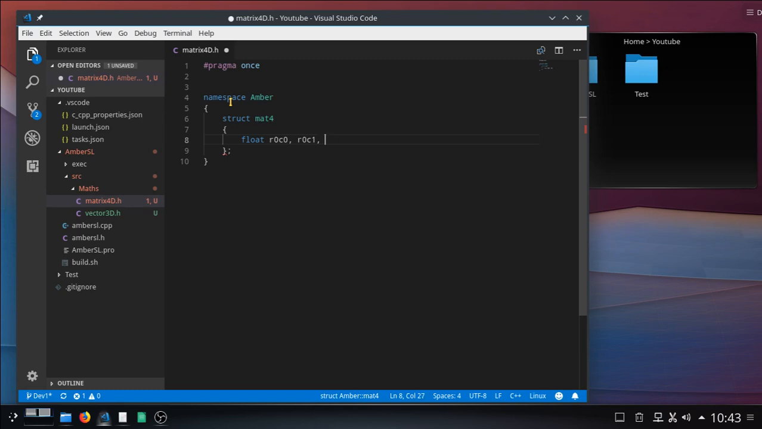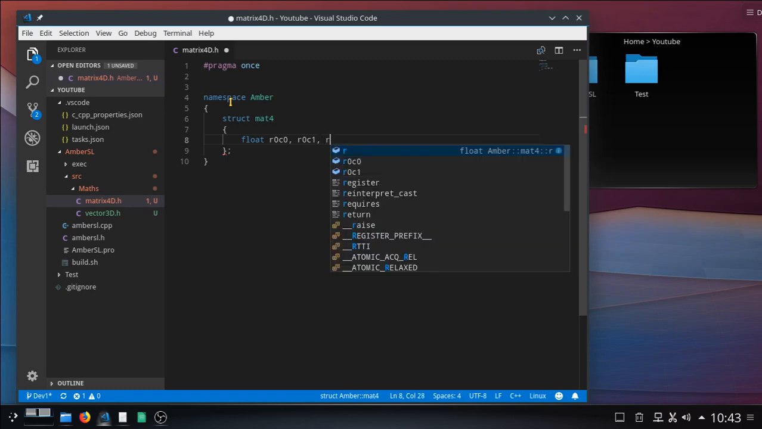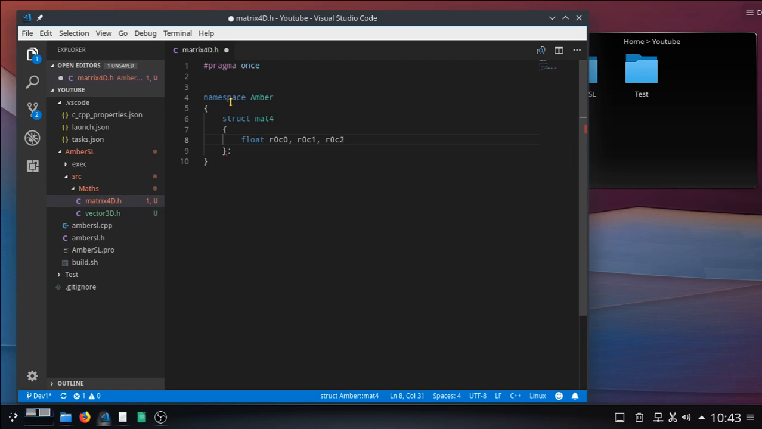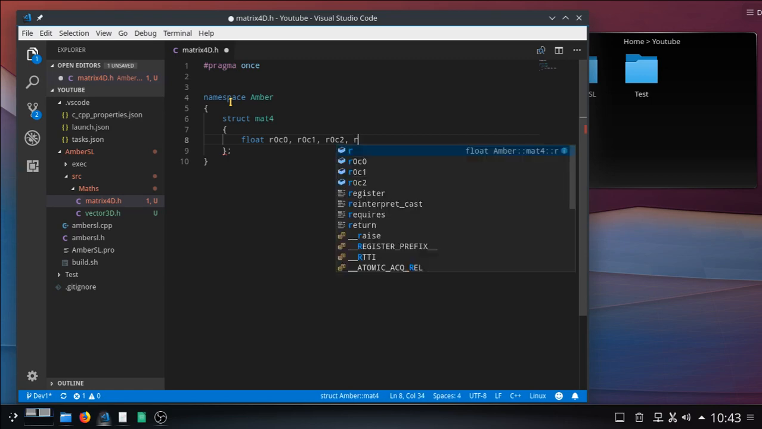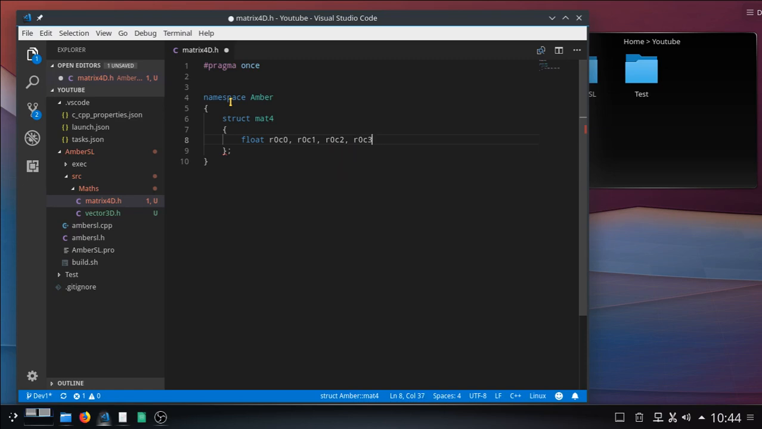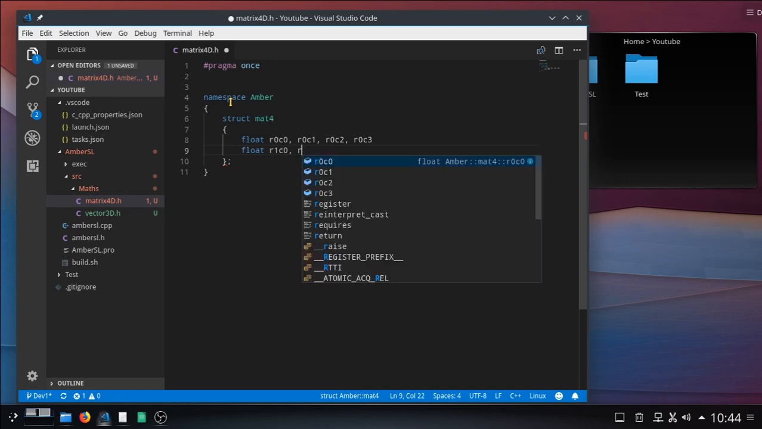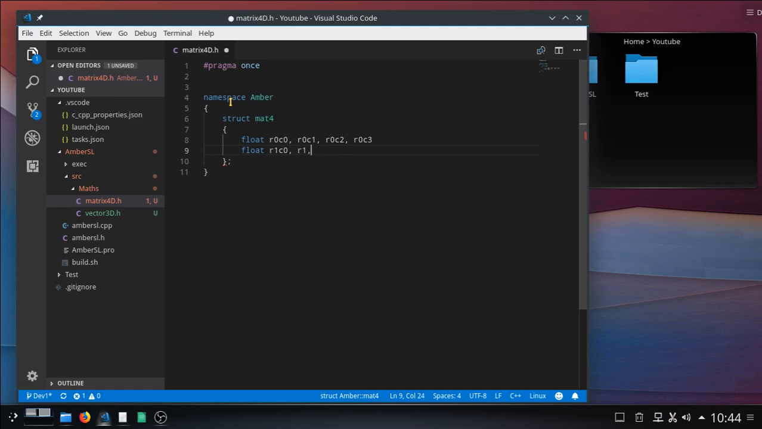You get to see the pattern yet? How's about row 0, column 2? Yeah? Well, I think you've got it now, haven't you? Row, oh, by the way, these are the number 0, not the letter O. Row 0, column 3. So I've got 0, 1, 2, 3, that's 4. So there we go, go to the next line. Guess what this is? Row 1, column 0. Row 1, column 1.